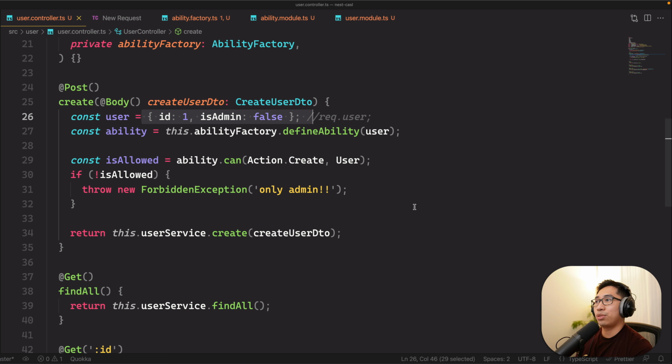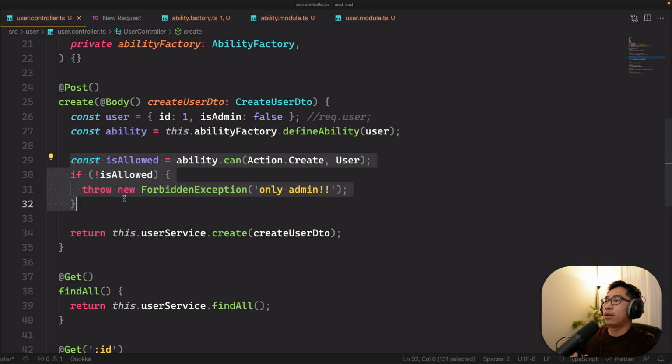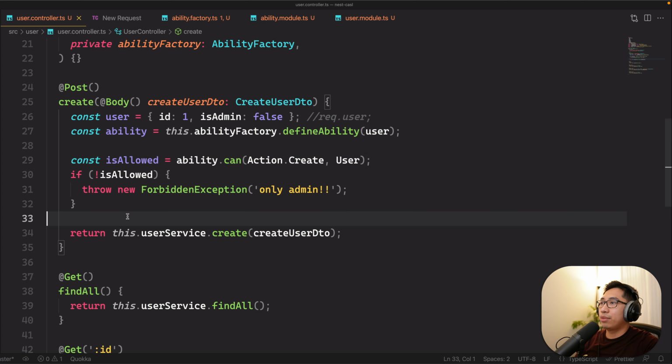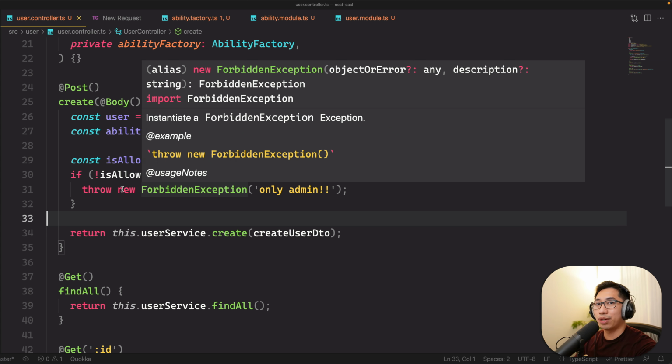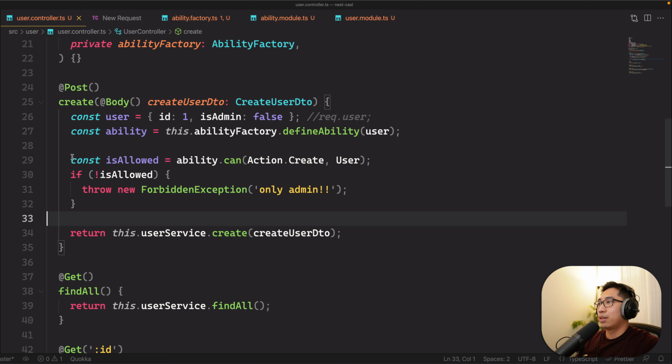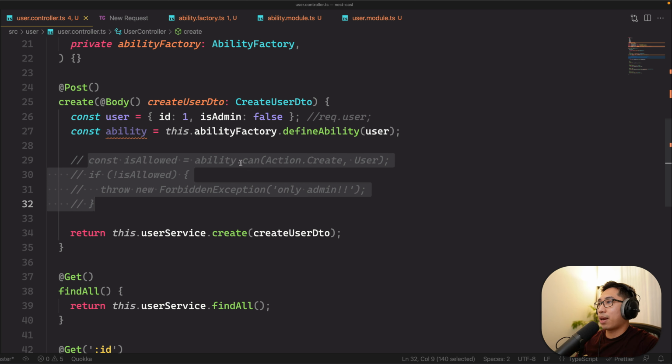So that's really the basic gist of it: you need the current user, ideally from your authentication solution, then you create the ability using that user and your factory here, and then you do a check. Now there are also other, more advanced ways to do this with guards, which we'll cover in a sec. But before we get to guards, I also want to show how to use the ForbiddenError class from CASL.